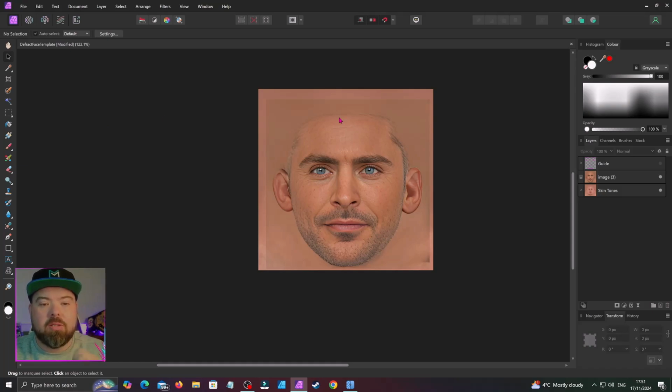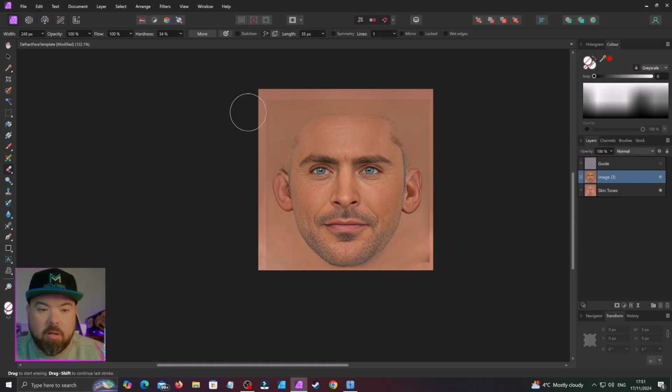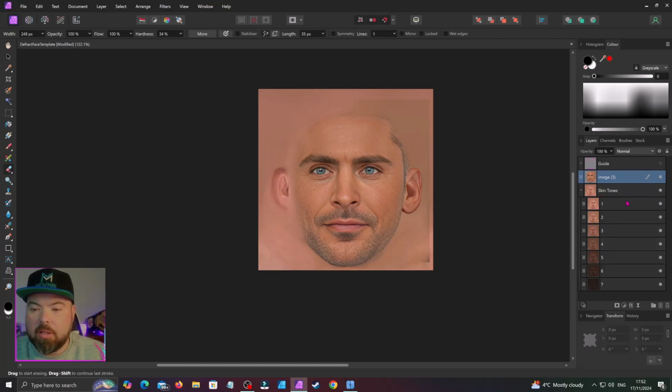There's a couple of filters that you are going to get familiar with. But the first thing I am going to do is start taking this outer layer off and start blending it into the background. I always try to go one side of the face and then the top first of all. And then I'll go to my skin tones, which is the one below. Again, if you Google Diffract face texture template, you will find what I'm on about.